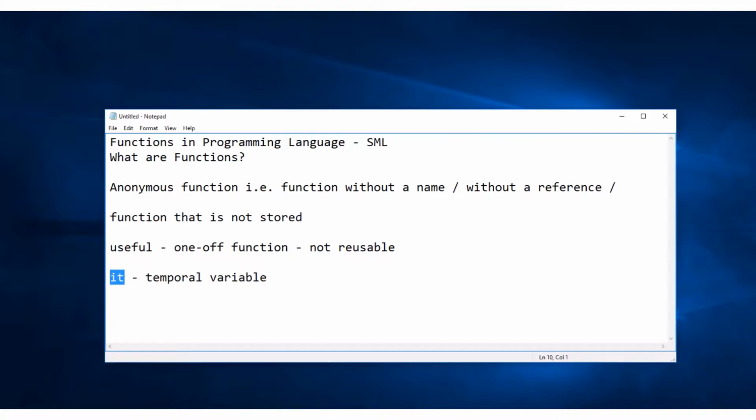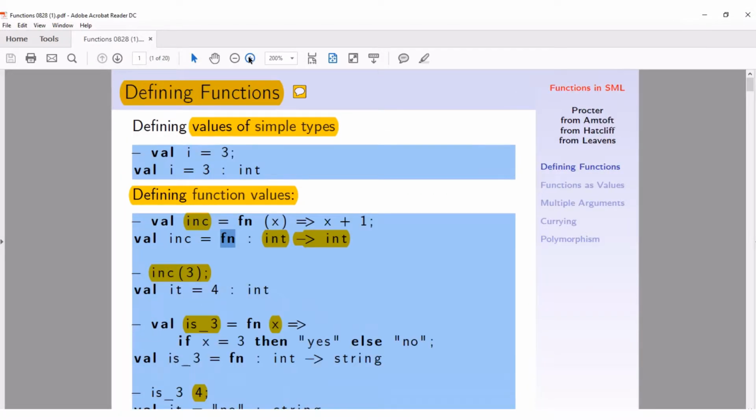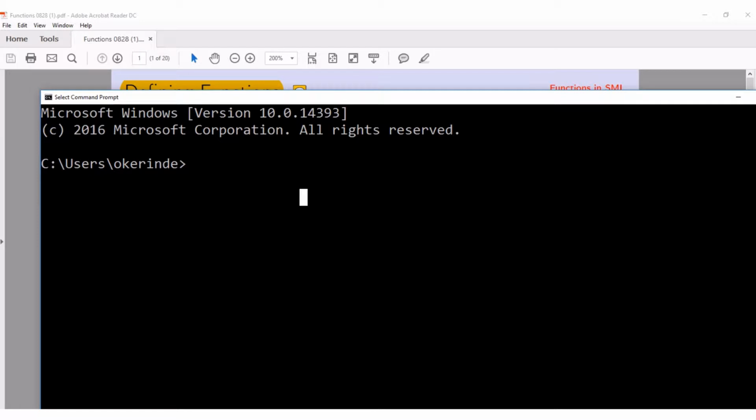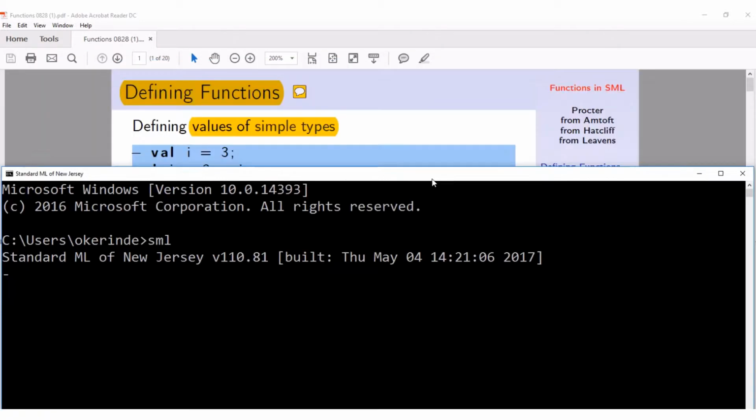So let's quickly look at the slides manual that we will use as a guide. If you can see this, I believe you have SML installed on your system already. So I'm going to start SML on my system. If you have SML installed, you just type SML, and that's the SML interpreter.